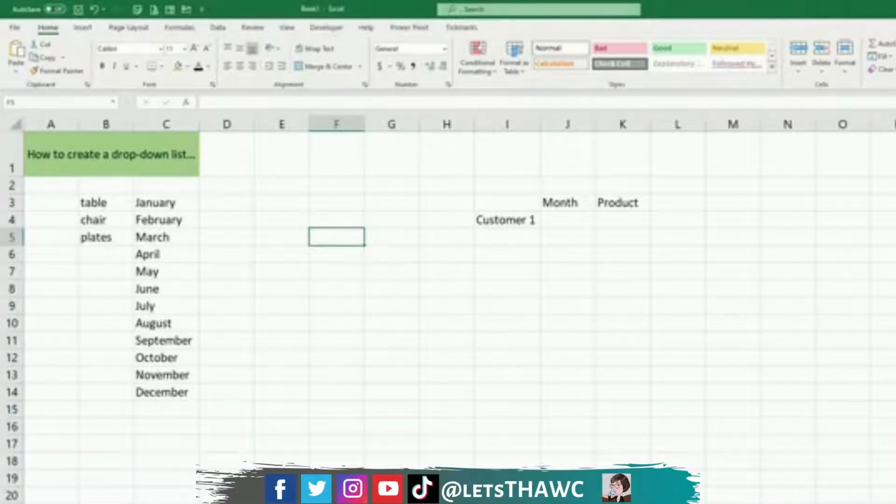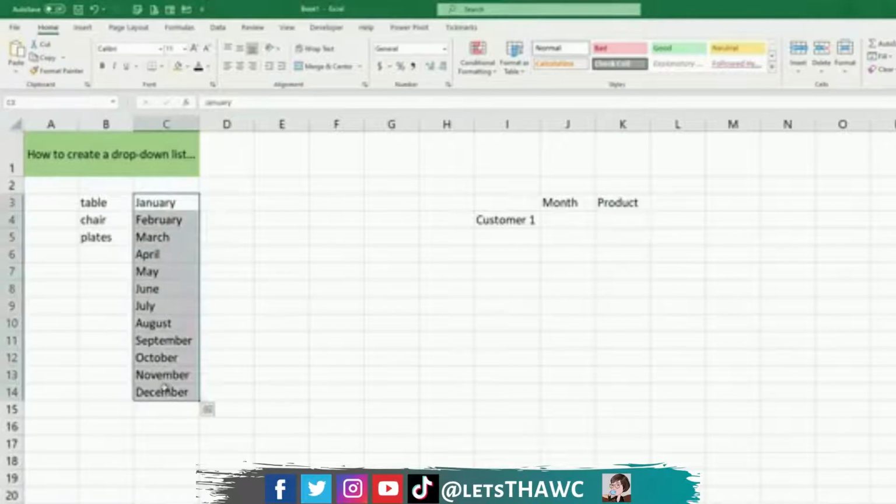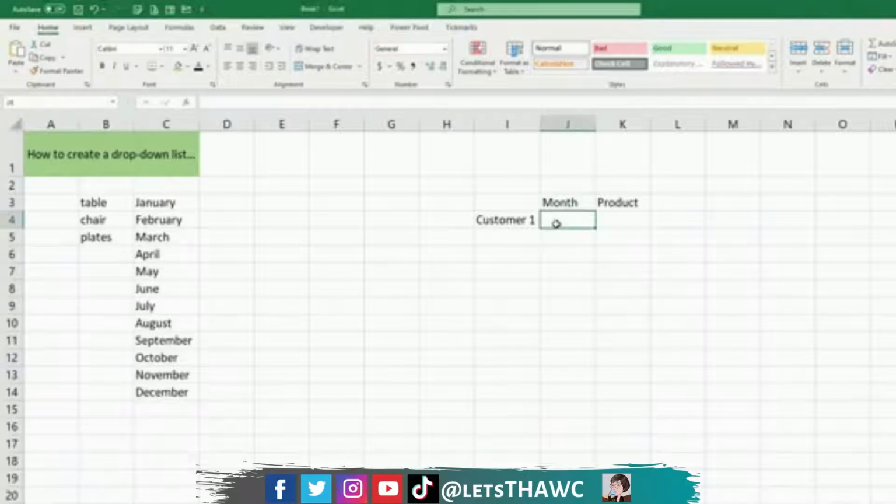It's very simple. Creating a drop-down list might seem complicated, but you can actually do this in easy steps. Probably in less than 2 minutes, you can already create your own drop-down. So what I have here is a list: table, chairs, and plates. I will use that as the options for my product. And then I will also have January to December as part of a drop-down list here in my month cell.